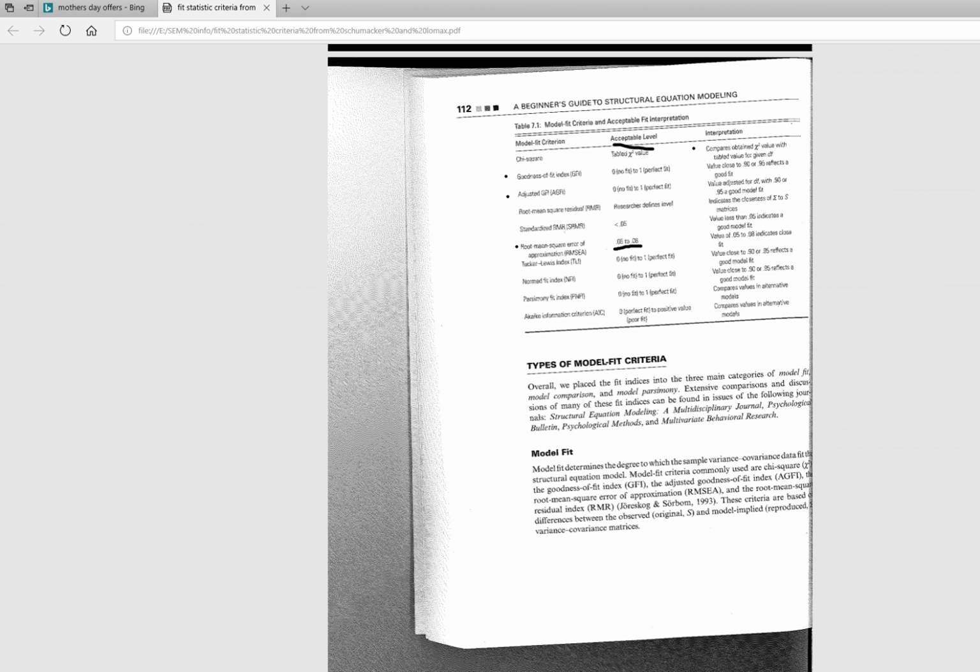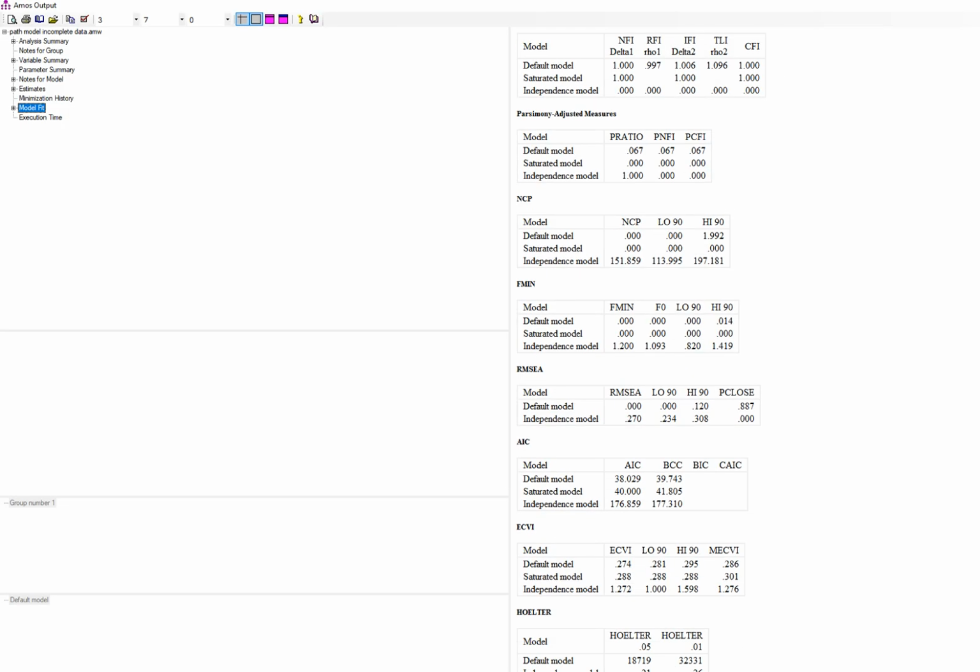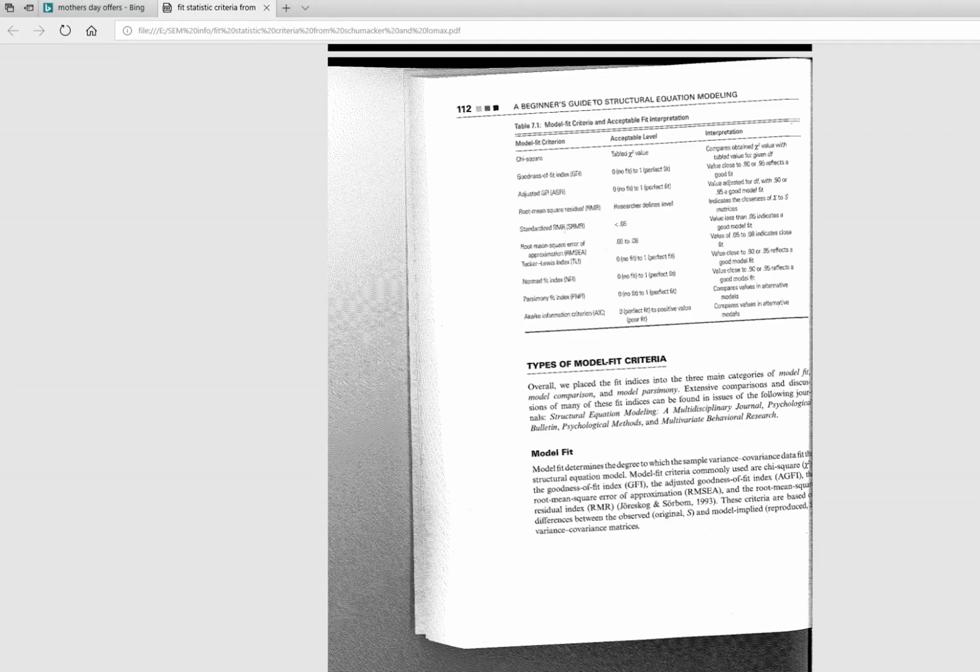So we can see based on our output, if I can find it here, you can see the RMSEA value was 0. So basically that's indicating that we have good model fit to the data. We can also look at the Tucker-Lewis index. It ranges between 0 to 1, where higher values indicate better fit. The same would go for the CFI.